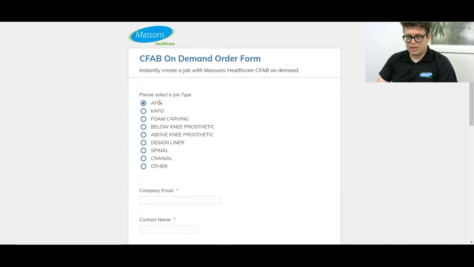The first thing we need to do is select a job type. For this one, we're just going to go with AFO. The form auto-populates as we go through, depending on the job type we select here. Another thing to note is if we have a bilateral job to do for AFO, KFO or prosthetic, we can select that option later on, just create one job at this point. Similarly with the foam carvings, just create one job and you can upload as many as you want at the end of that form as well. So as I said, we'll go with AFO and it'll give us a good idea of how the form functions.